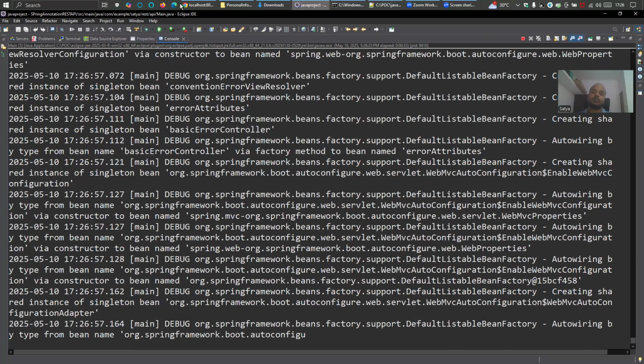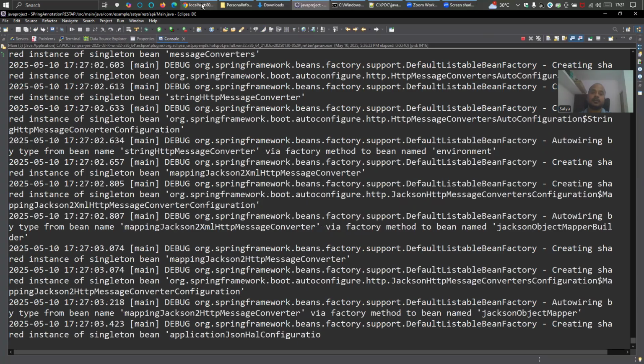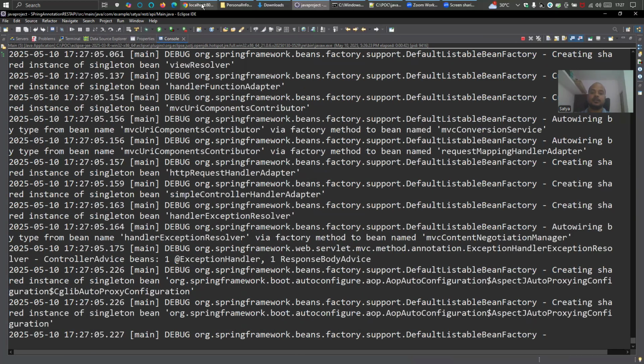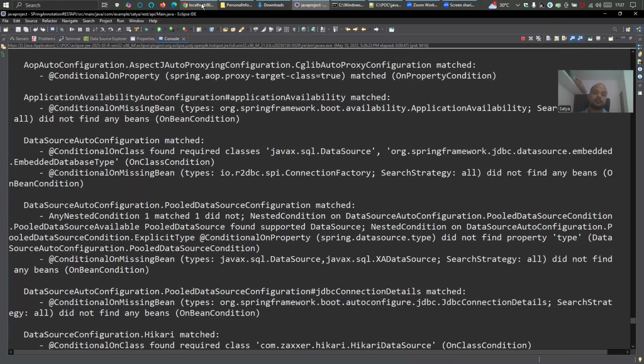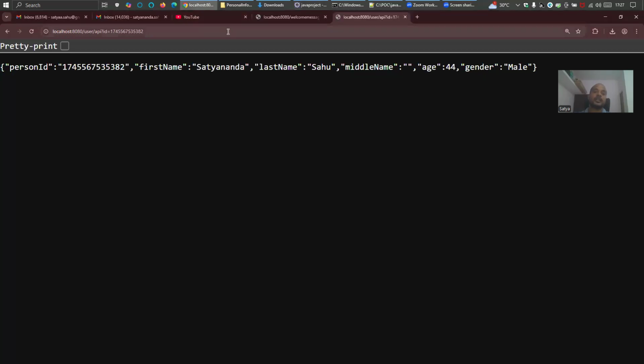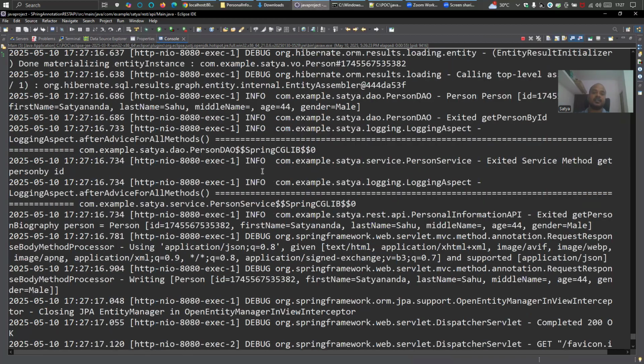The application server started, right? Yes. Still running. So now let's go and hit the same user ID and go back to the console. See the line is here, right?